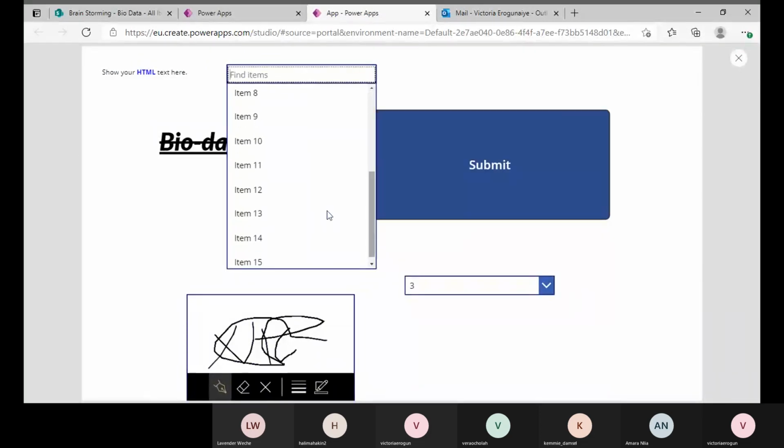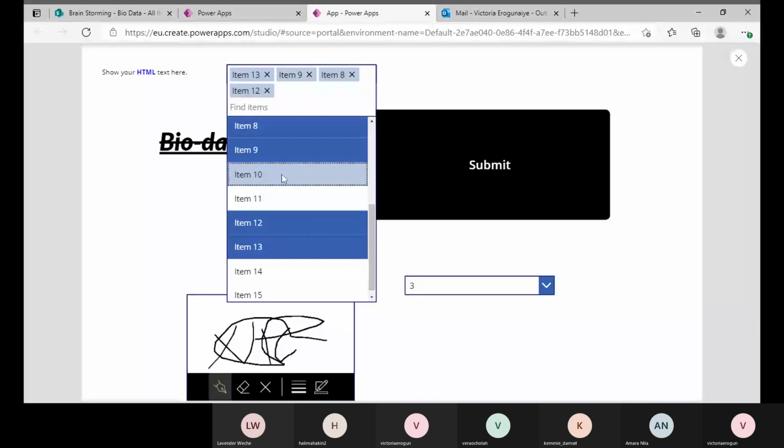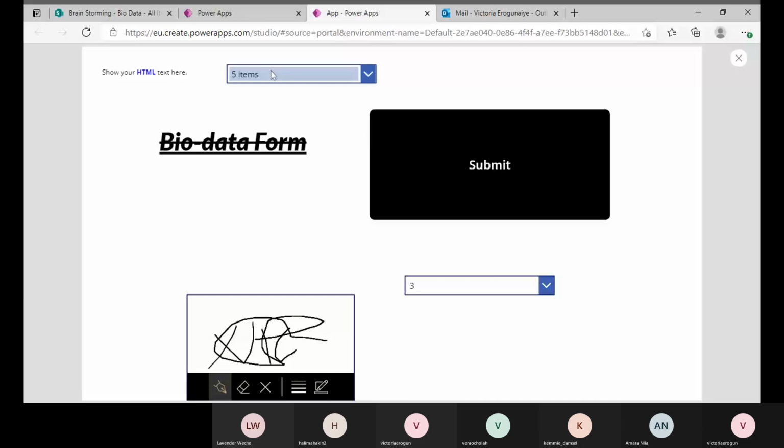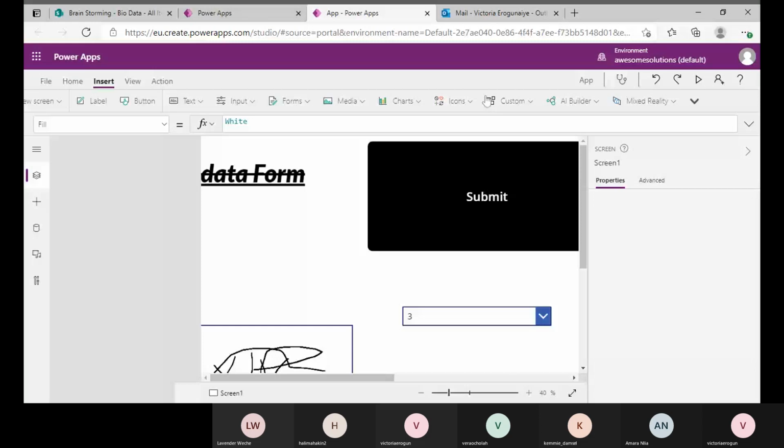This is a combo box. With a combo box, you can select multiple items. If you notice, drop down is just one. But with this, you can select multiple items at a time. Say you selected 5 items. If you click on it, you see the total items you've selected and what they look like.